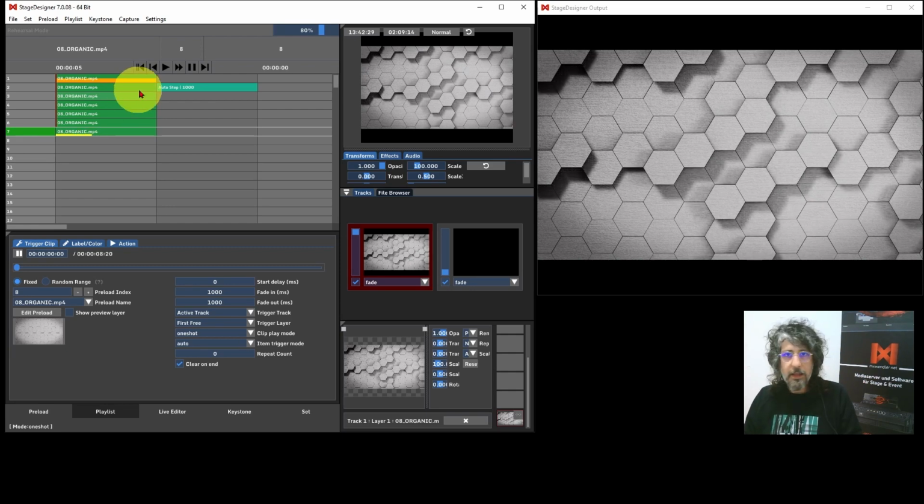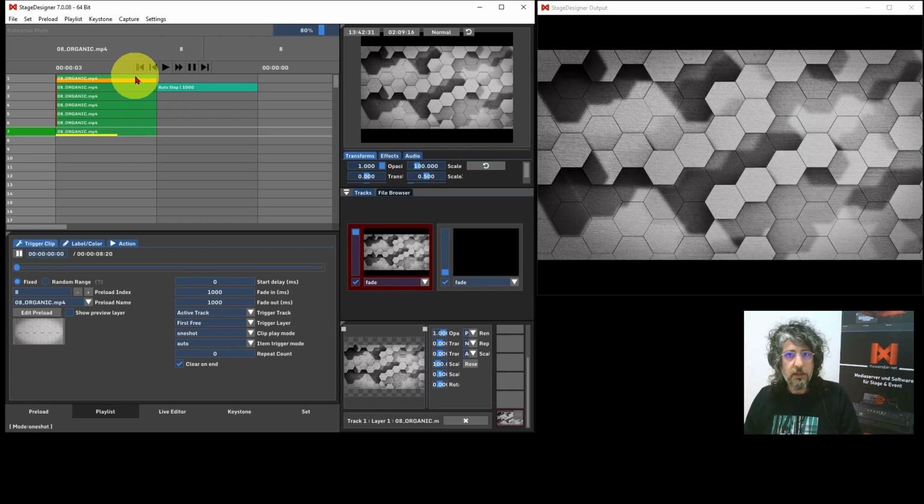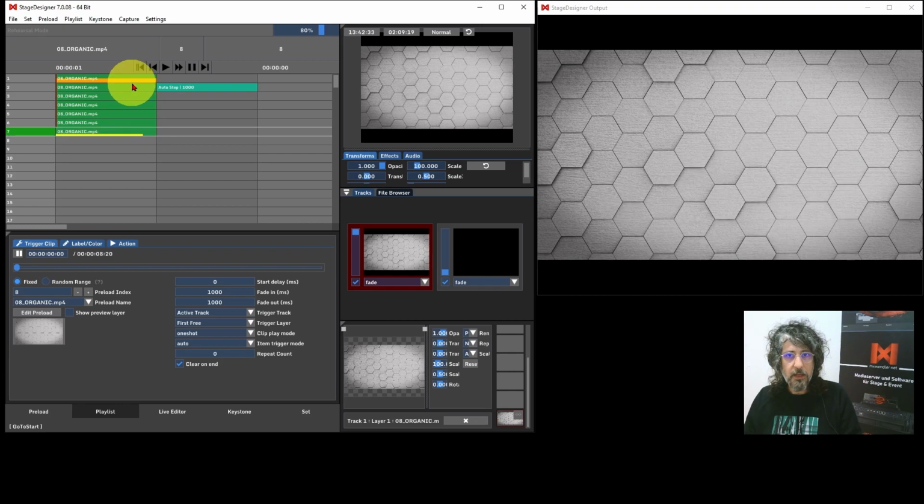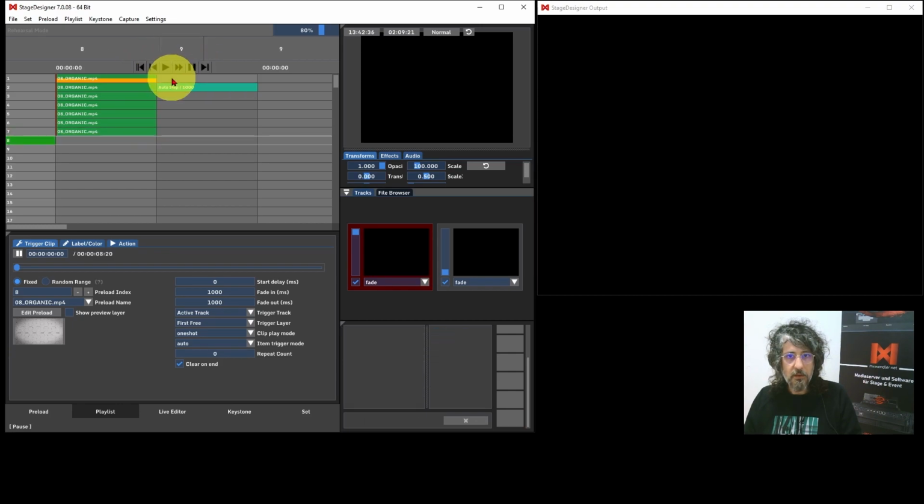And that is how easy it is to create and generate a very simple playlist and play them back using these playback functions, and how I can automate the playback using this trigger mode.